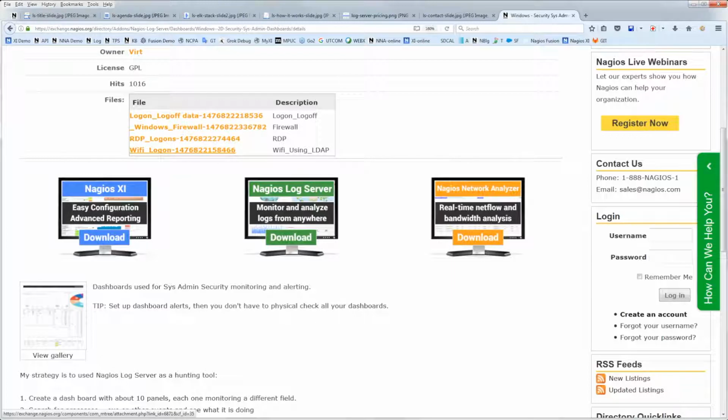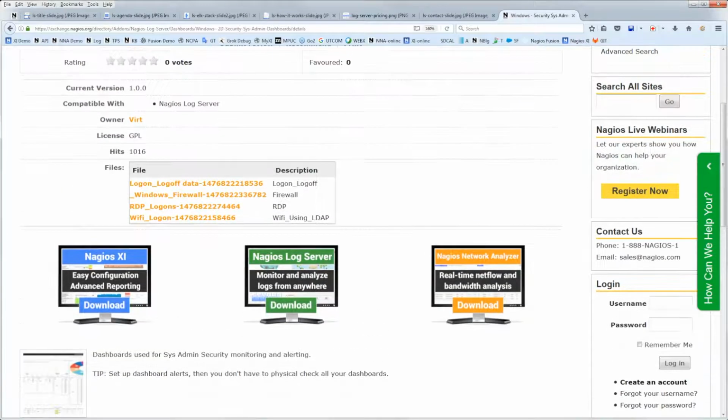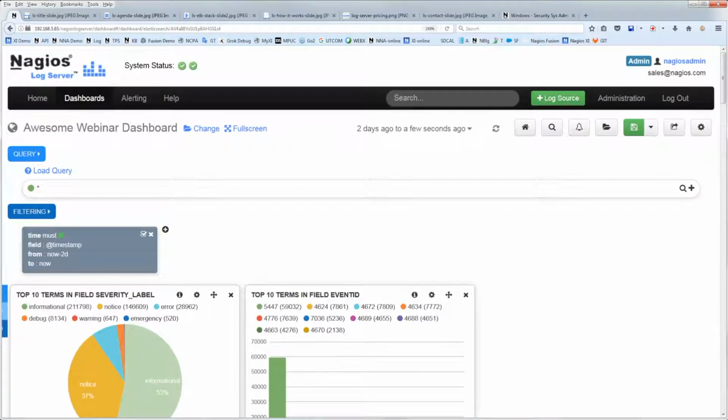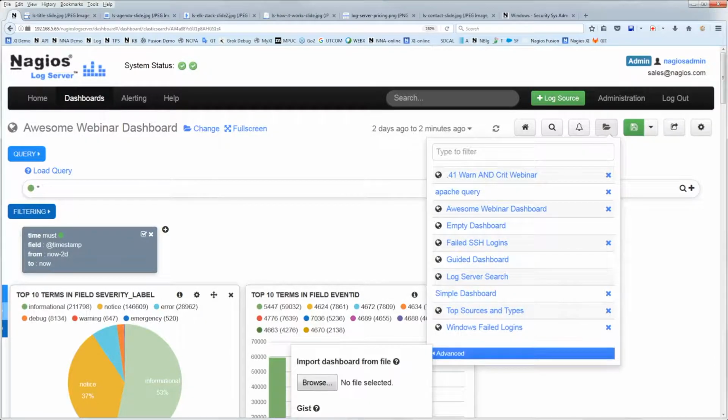There's Wi-Fi logons. And the nice thing about it is all you need to do is download this file. So this will be a JSON file. And then jump back over to your dashboard and go to Advanced. Go to the Load and go to Advanced, and then browse for that file. And then that'll drop it right in.